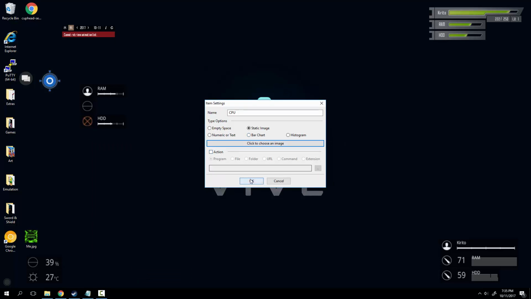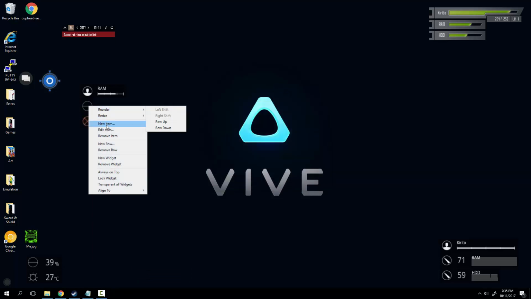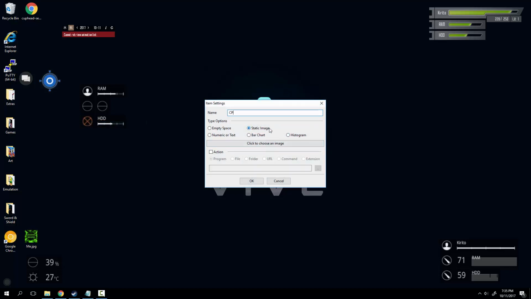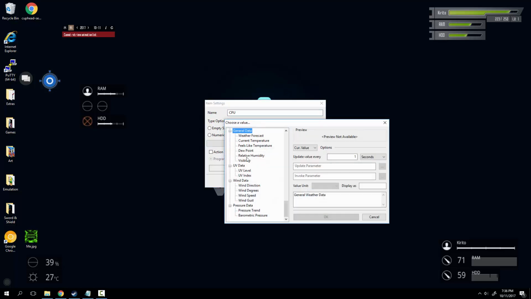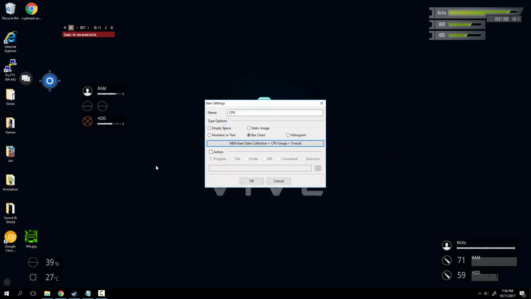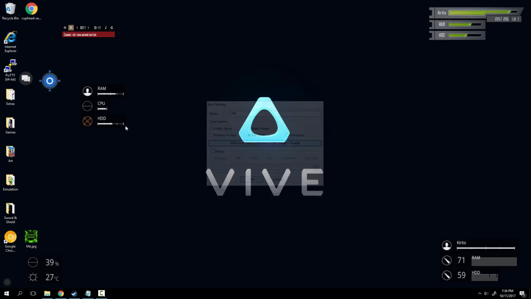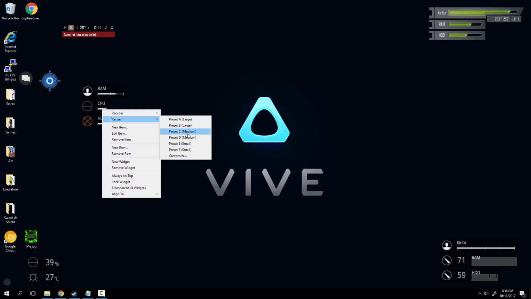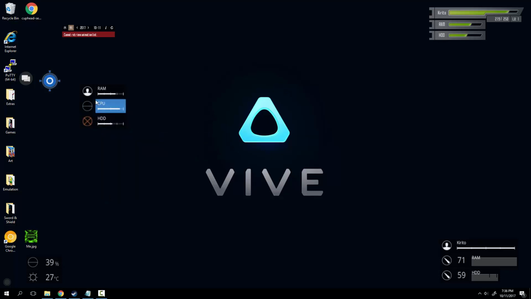But what we can do is just hit OK. New item next to it. Say CPU. Change it to a bar chart. Choose data. Overall, inverse, and OK. Hit OK. Change the size. It's that easy. Very simple tool, very easy to get the hang of, and the widget system is very, very well implemented.